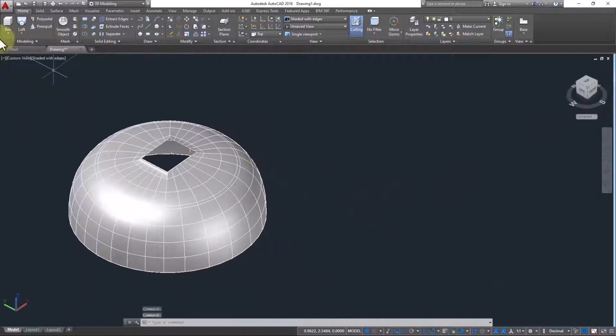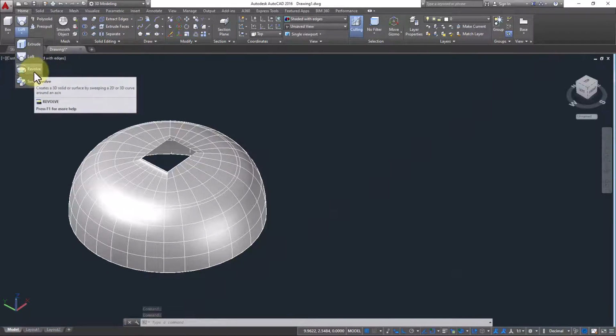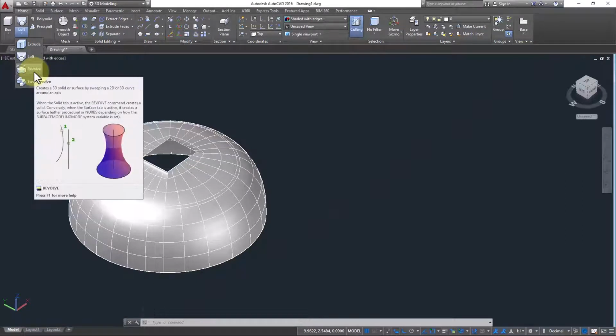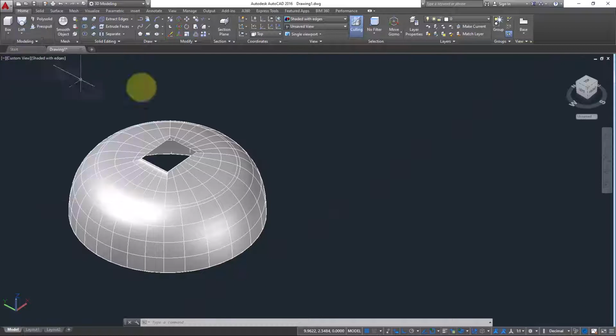Next we have what is called revolve, okay. Revolve is also a very useful command, and you can create columns and many shapes from this. Any 2D shape, you can revolve at 360 and create 3D, okay. For example, we will create this shape which is already created.